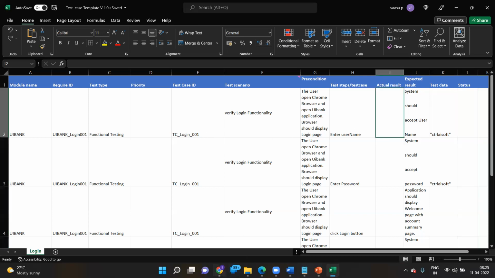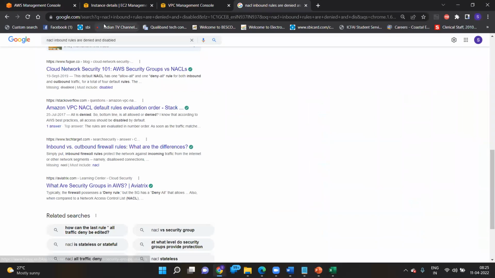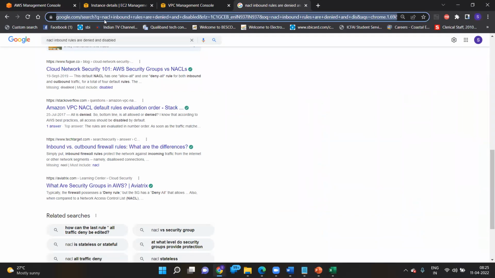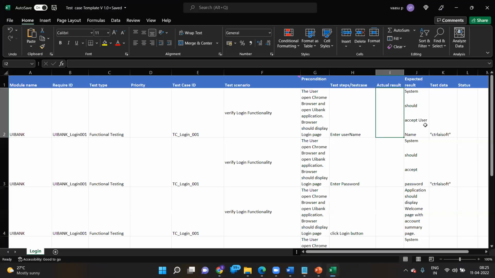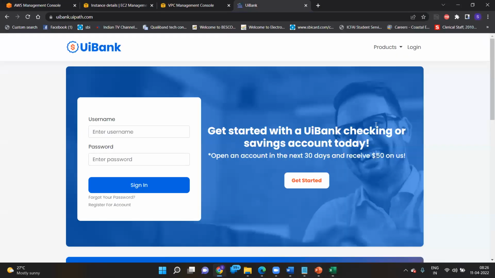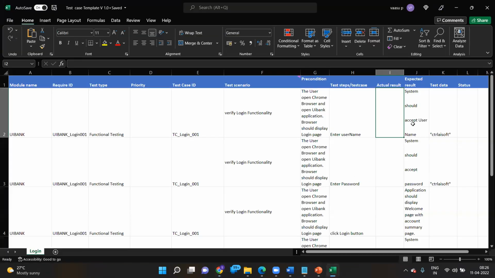Okay, you have to open the application. This is how actually we have to open the application. How to open? uibank.uipod.com. Okay, I entered. Okay, actual result. What is the actual result? I just open it and then enter some results. Then it is saying yes, it is accepting.